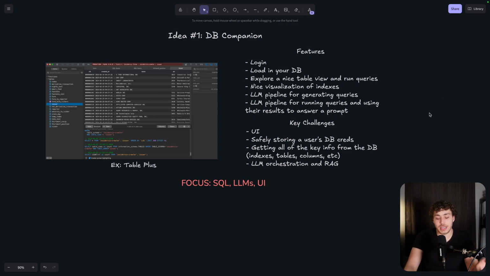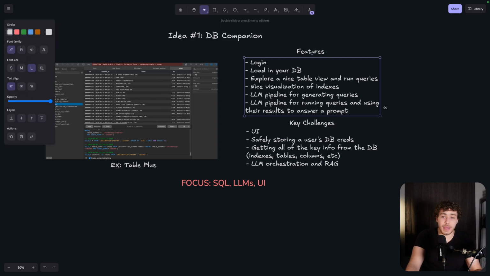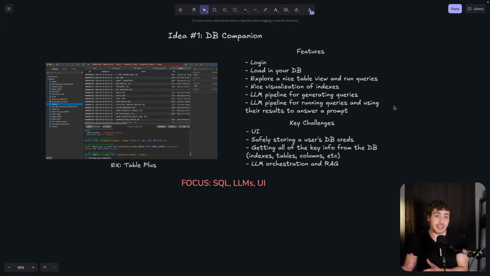And it would be really sweet if someone could build a piece of software where I could just load my AWS RDS instance, which we have one for InsiderViz, that's what you're looking at here, and get a nice visualization of our indexes, get an LLM pipeline for generating the queries, also have an LLM pipeline for running queries and testing them, almost like a code sandbox, almost like a workbench type thing within the editor for testing out queries.